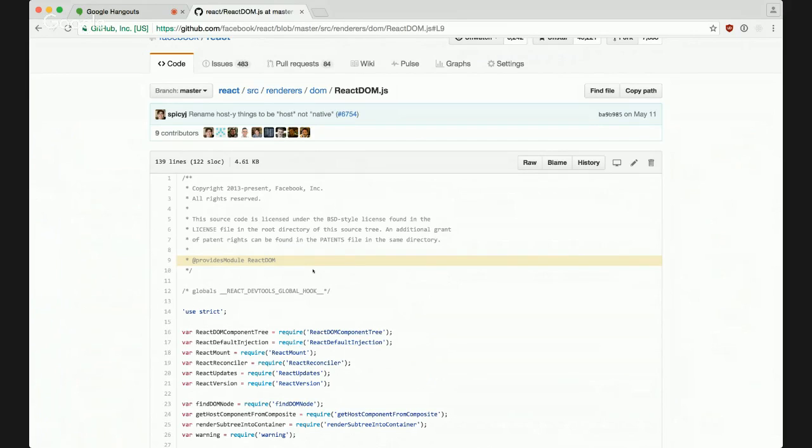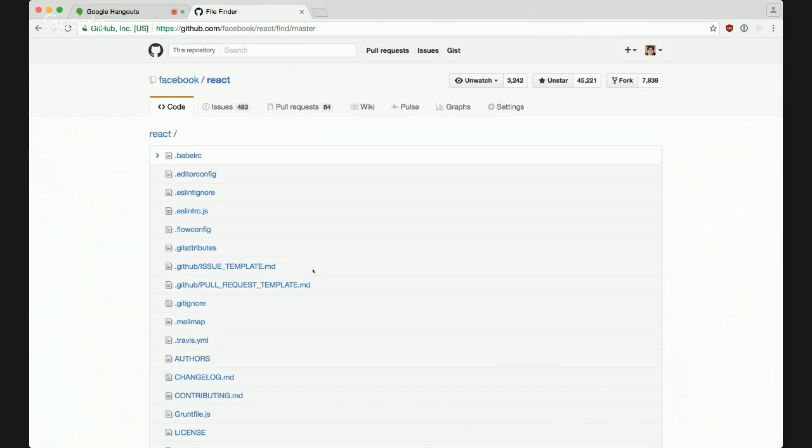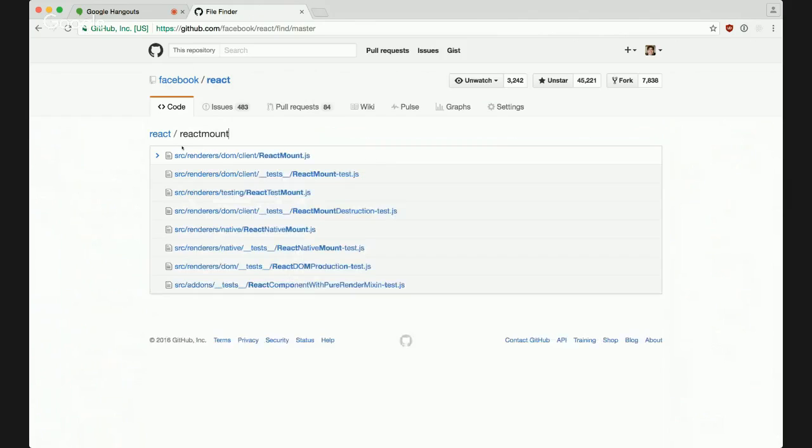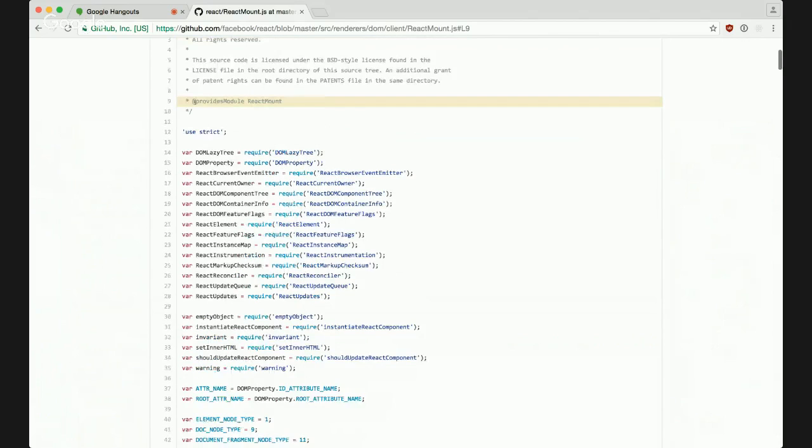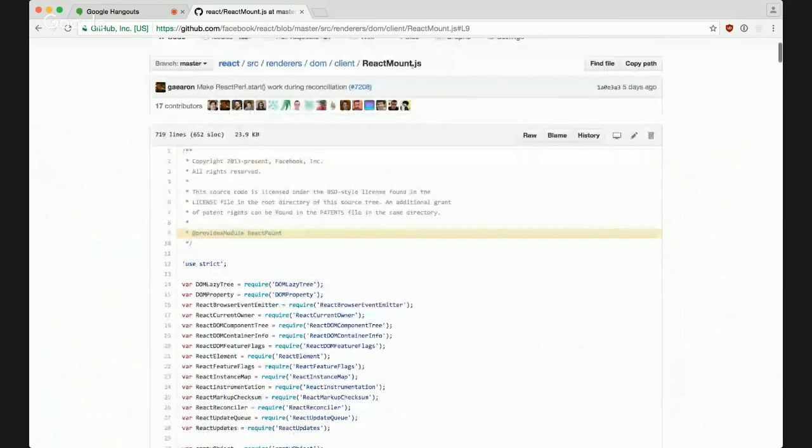On GitHub, this is actually pretty easy when you're browsing the code. GitHub supports this shortcut where if you press the T key, T as in teacup, then you get this prompt here where you can actually just type some or all of a file name. So if I just type React mount here, then you can see all of the files in this repo that contain React mount. This first one is the one that you would get if you do require React mount. These others are a test file for React mount, and then some other things called React test mount and React native mount, which are separate modules. So if you do require React mount, then you would end up in this file which does have @providesModule React mount and is called reactmount.js.